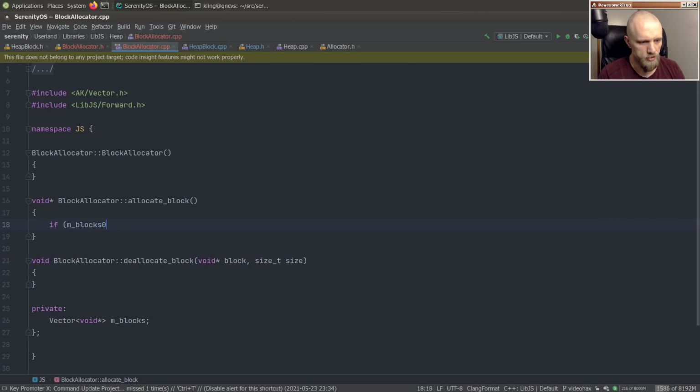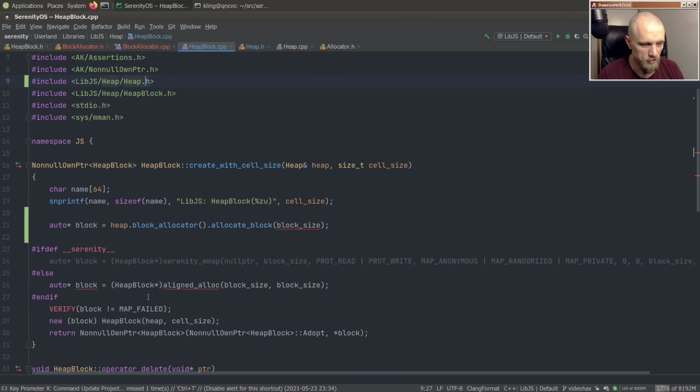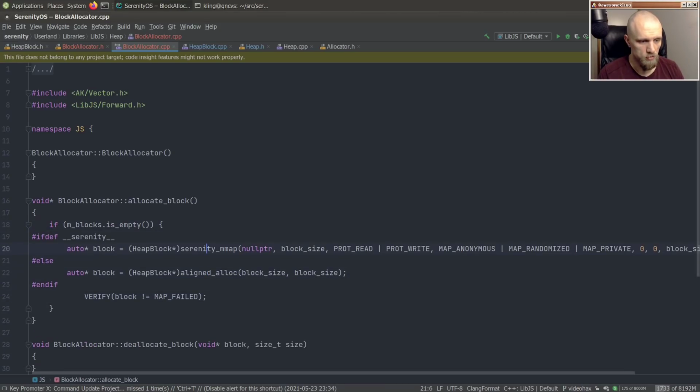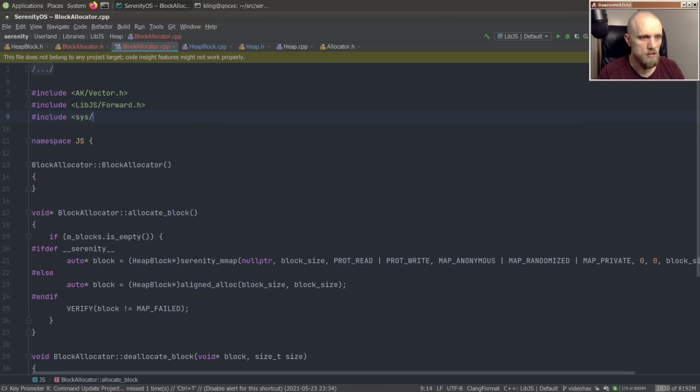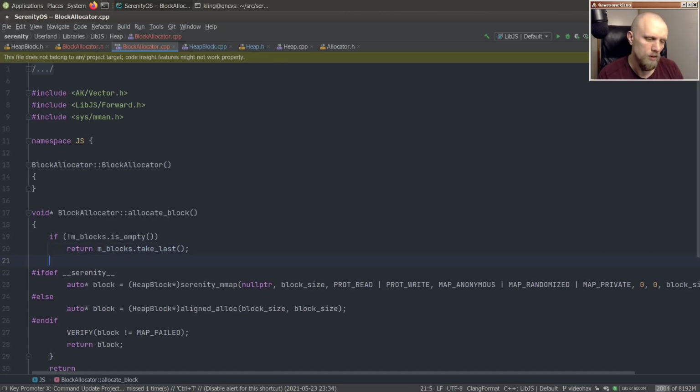So if blocks is empty, then we will just create a new block. So return whatever that code was doing here. We want to do this stuff. So like that, essentially. So I guess we need sys and man for that. Return block. Otherwise, we will. Maybe it's easier to write this the other way around. If it's non-empty, then return m blocks take last. Yeah, that's easier.